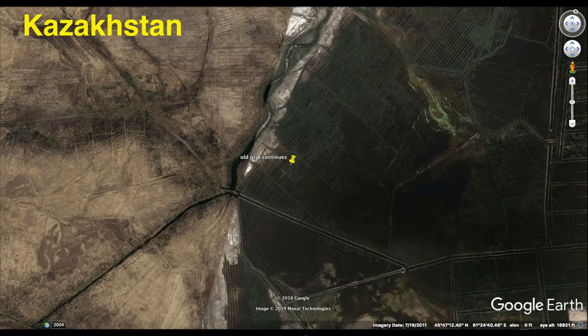Kazakhstan. Old grid continues. And just briefly, let's take a look at the scale of this. Patchy or old grid. Patchy land and old grid could be considered the same category, really. It just depends. I mean, it's kind of arbitrary classifications. And there's a lot of bleed through from one type of feature to another, because, you know what I mean.